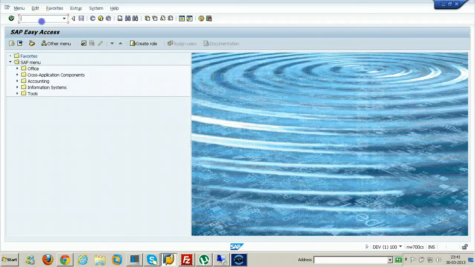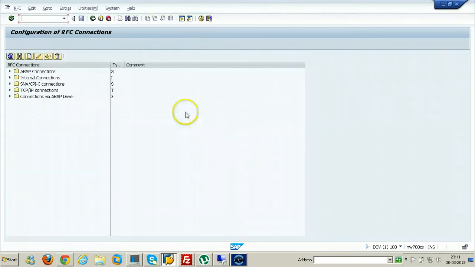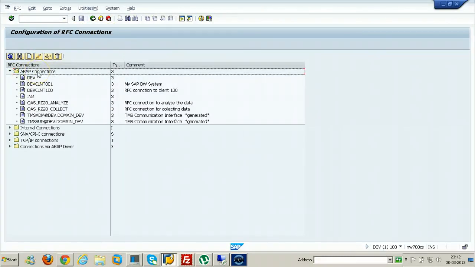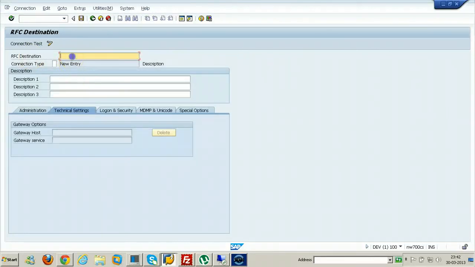NW700CS. From here I am hitting T code SM59. SM59 is used for creating RFC destinations. Enter the T code and hit enter. You can see the initial screen of configuration of RFC connections. From here you have to select ABAP connections. From ABAP connections you need to click on the create button. So now I am going to create an RFC destination.